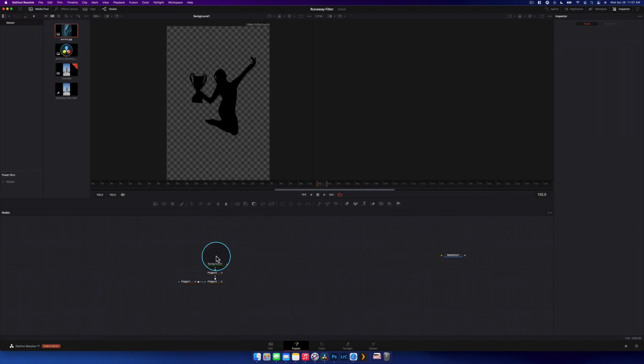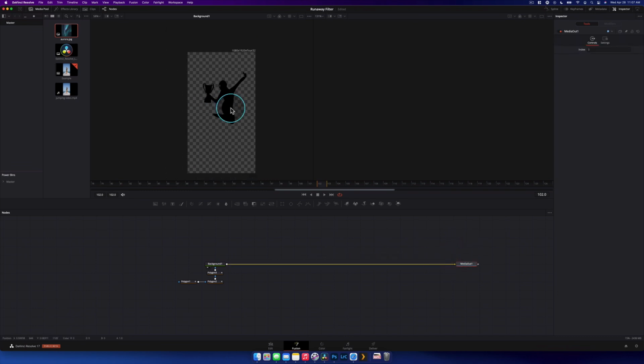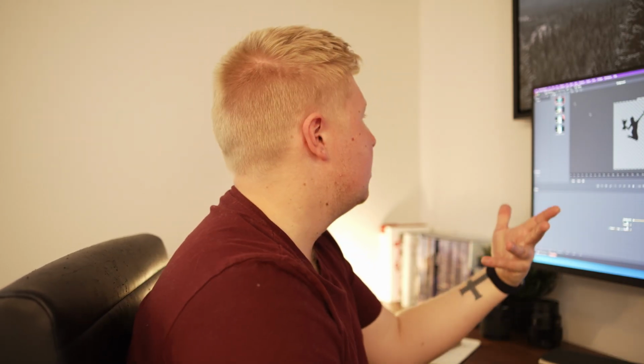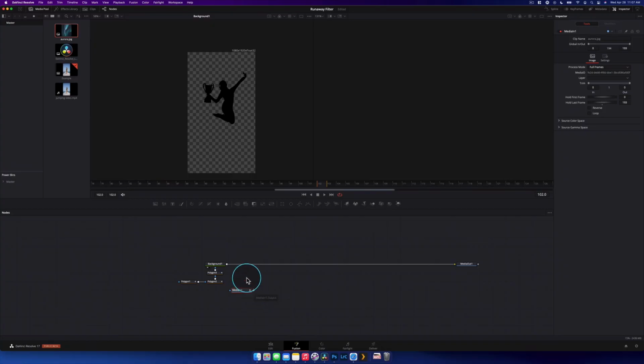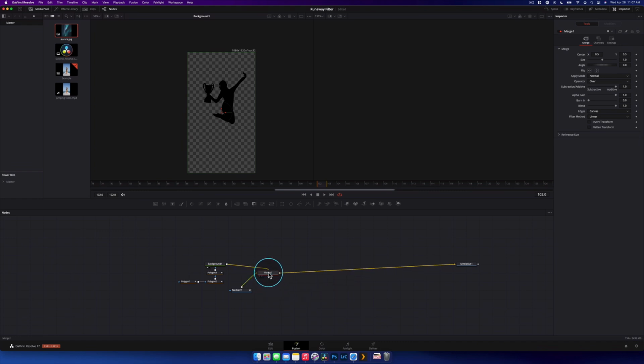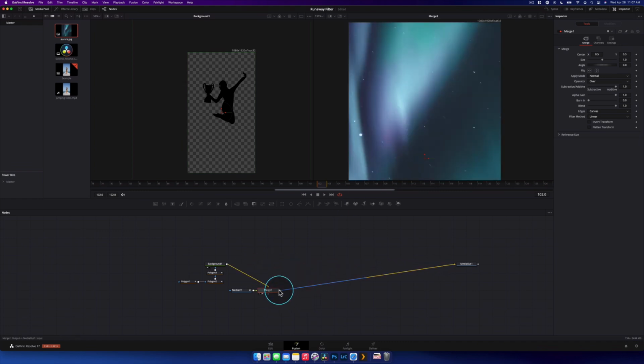All right, so now we've got our background. We'll delete the merge because we don't need it anymore. And now all we need to do is bring in our image. So we're going to bring in the Aurora, or whatever image you're going to use, and connect it together. We're going to merge it and place the merge over here. What we want to do is make sure that the Aurora is plugged into the background, not the foreground. So with the merge selected, Control T or Command T, swap them around.